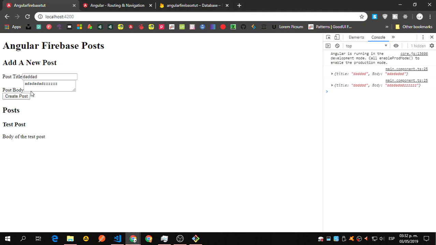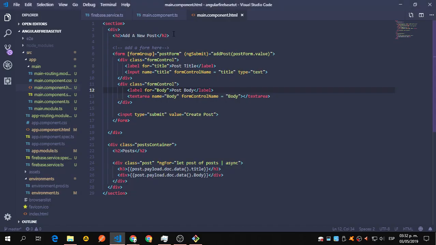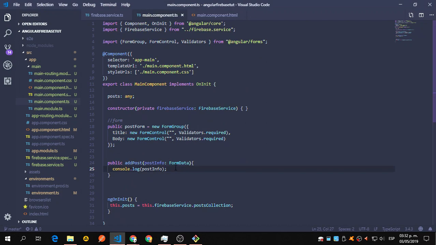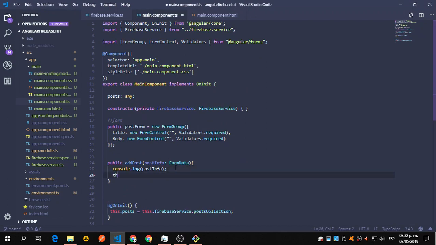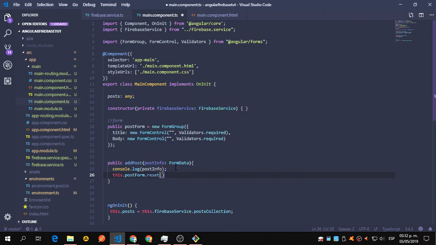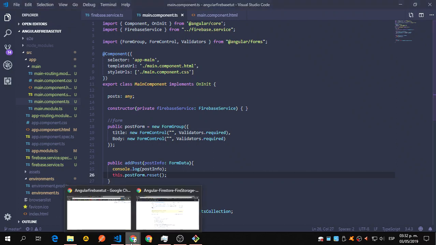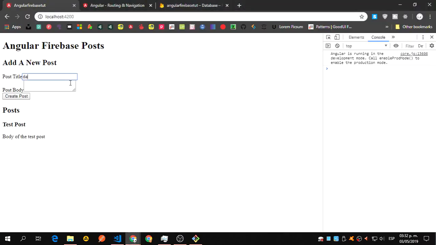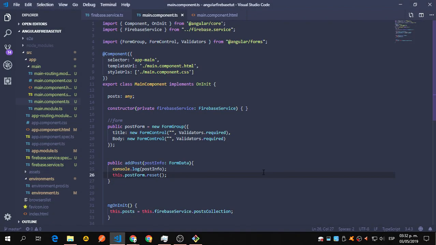Okay, so now we have this, and what if we want the form to be reset? It's going to be this dot postForm dot reset. So every time we hit submit, it's going to clear the form. So we have that.